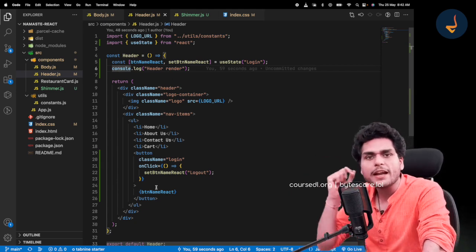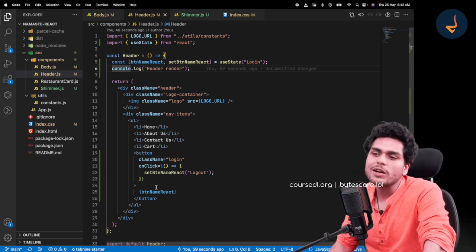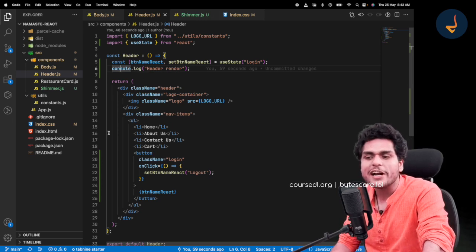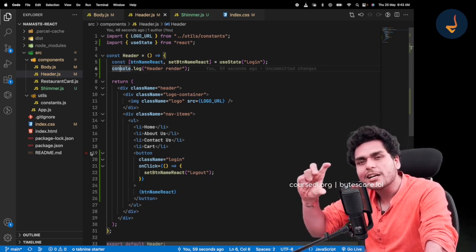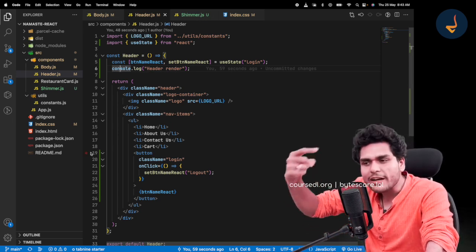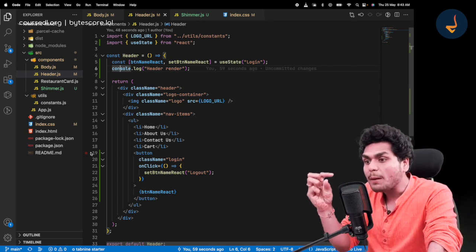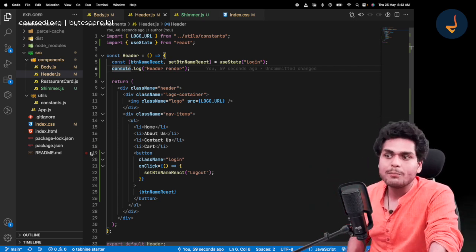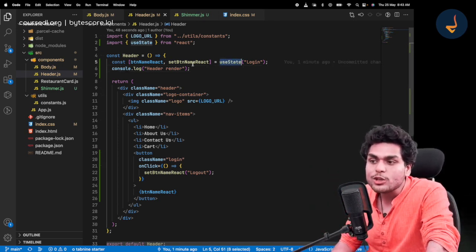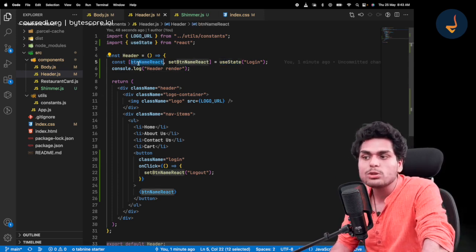What do you mean by rendering a component? Rendering a component means it will just call this header function, or this header component, once again. It will trigger it once again. But this time we have updated values inside it. This time this useState will give the updated value to this btn name.